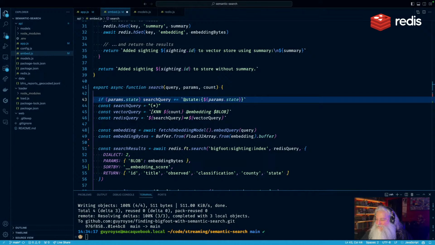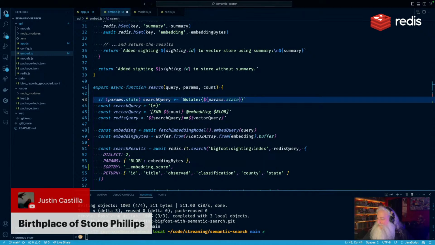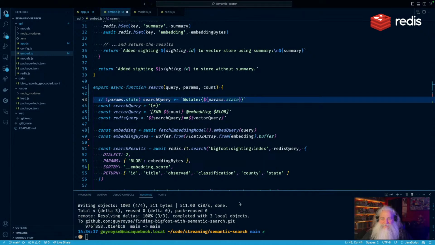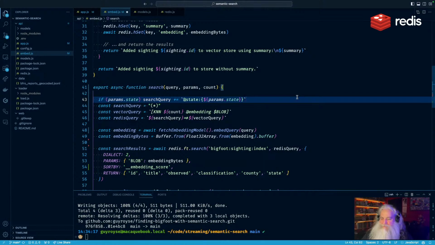Yeah, birthplace of Stone Phillips. That's right, and so where the Masons are from originally. Actually, they're probably from Mason, Missouri, which I wouldn't be surprised is a place either.